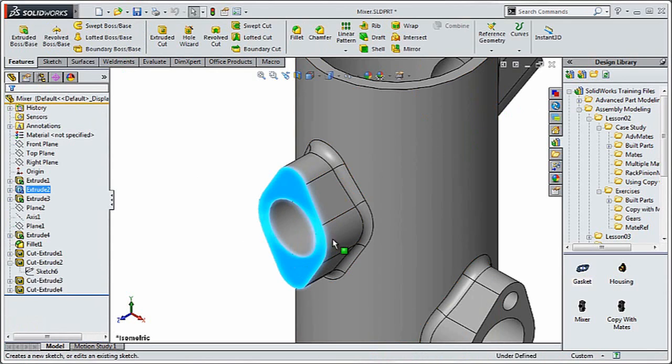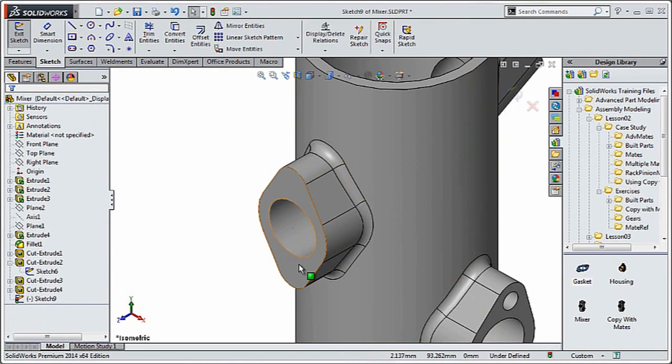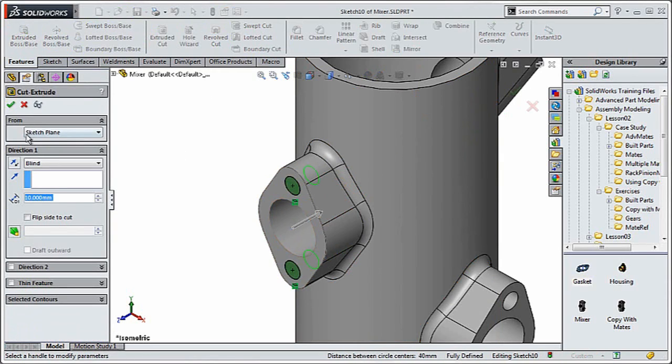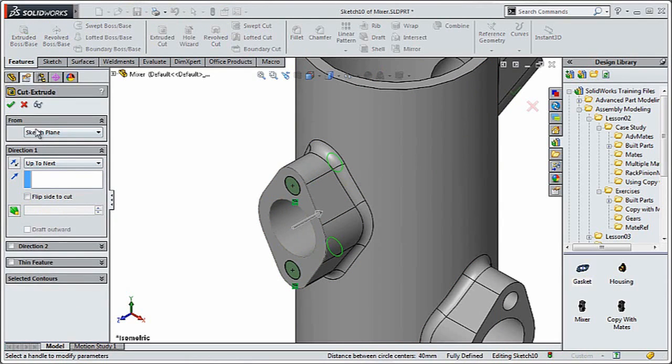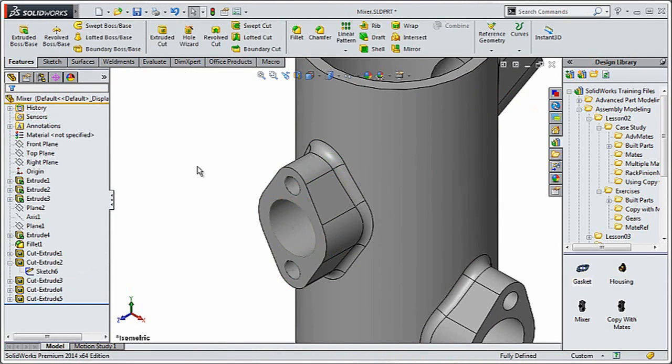I'll insert a sketch on this face, convert entities of those old circles, cut up to next, hide this sketch, and save my changes. Now I'll repeat that procedure for my gasket.